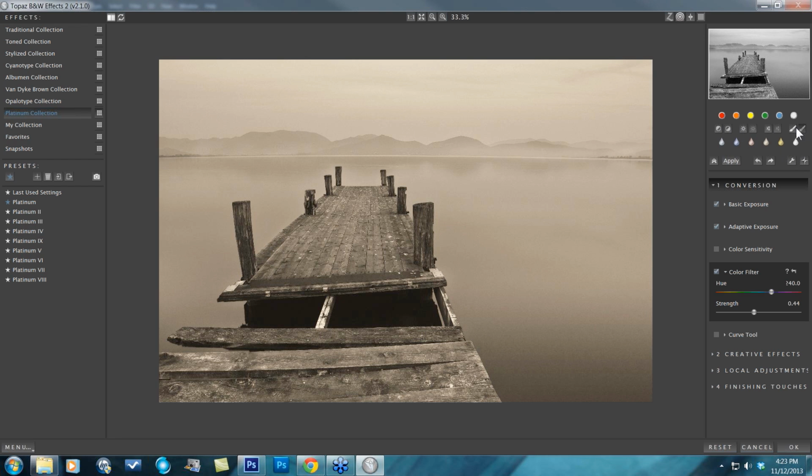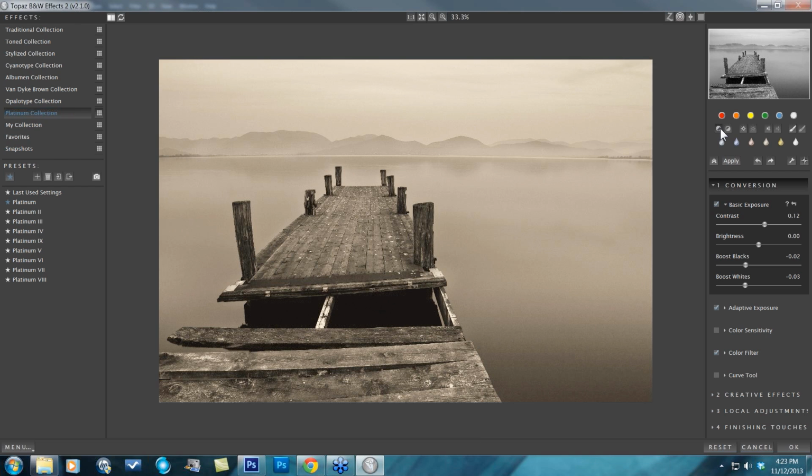We also have some other quick tools below that, the ability just to add some contrast. And I'm going to add just a touch of contrast. We have the ability to brighten or darken. I'm pretty happy with my brightness right now, but we also have the ability to add some adaptive exposure.